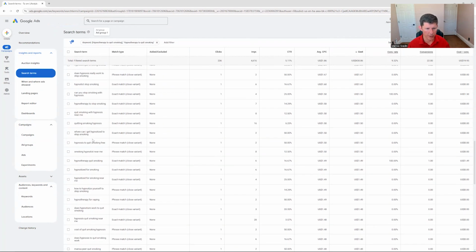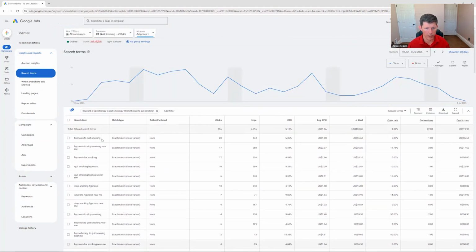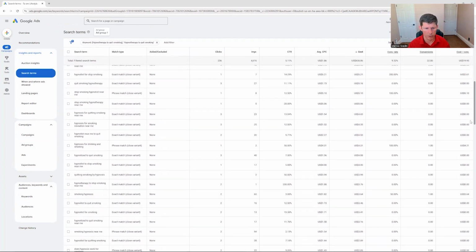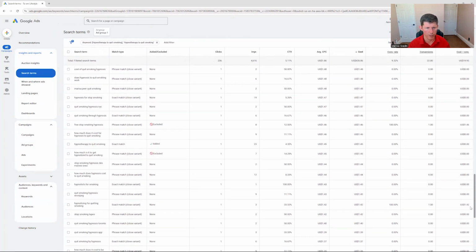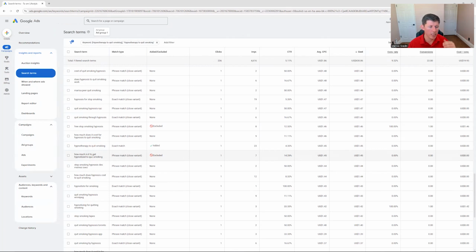And as you can see, there's a fair few here, but we have actually excluded a whole number of them somewhere here. Oh, there we go. Yep. Okay, so how much is it? So this is what we look at.